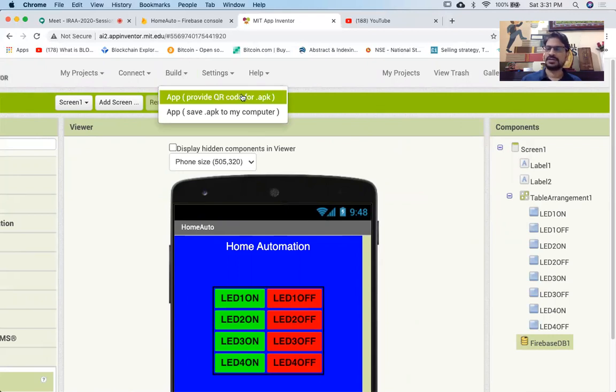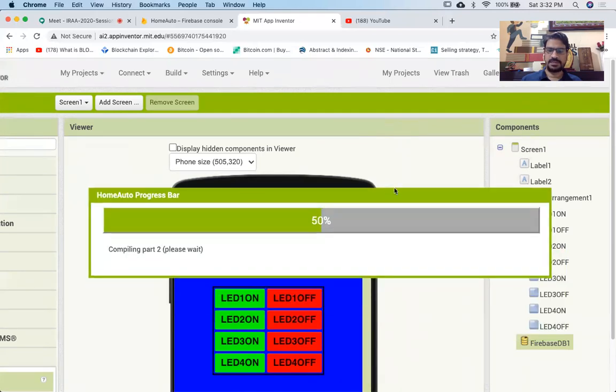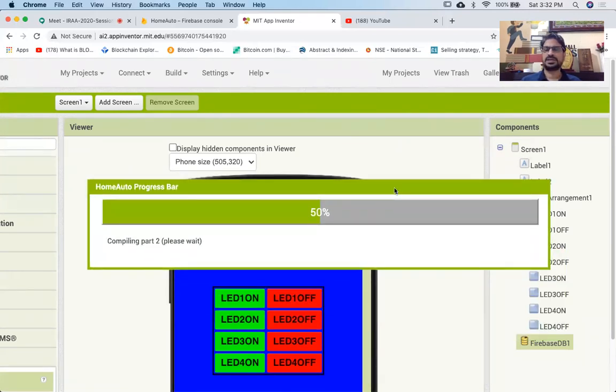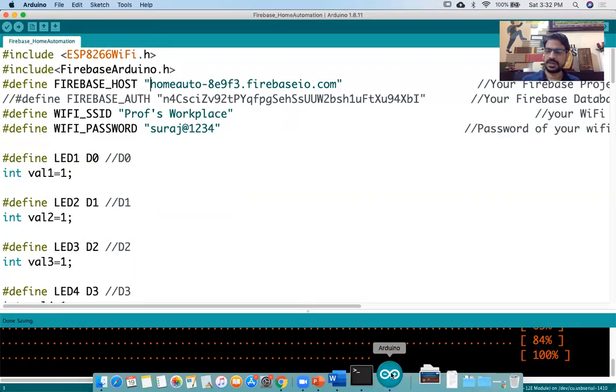for this particular application. So we'll click here. Now it will take some time to create a QR code. So meanwhile, we'll go to our program. This is our program, and we'll upload the program into the microcontroller.